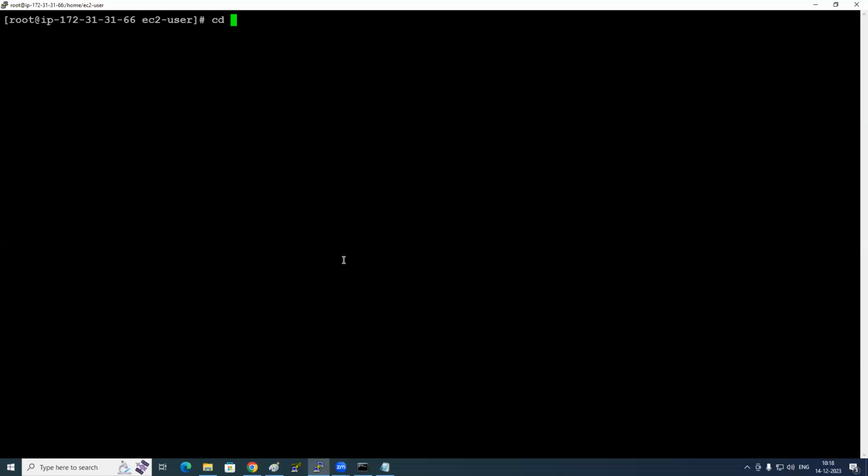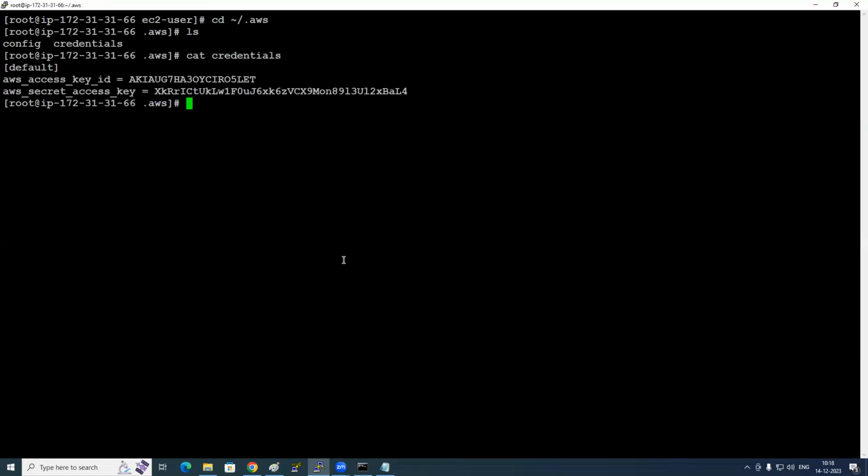Go to the root directory, cd tilde, meaning root, slash dot aws, not aws. It is dot aws. Dot represents a hidden file in Linux. So enter, do ls. Do you see this here? Credentials files are there. Cat credentials. Do you see that access key and secret key clearly? Is it good? For that reason, you need to use the concept called roles.